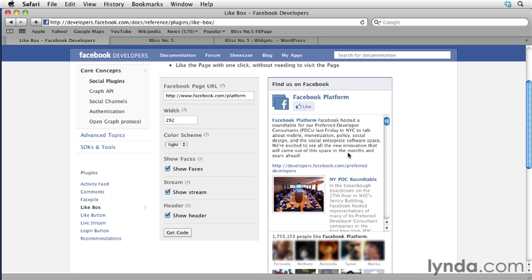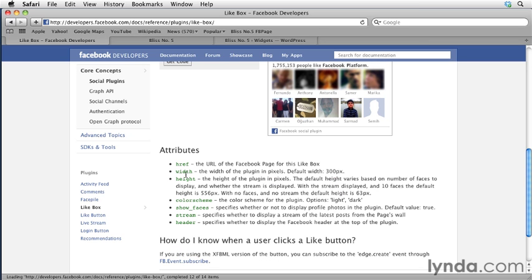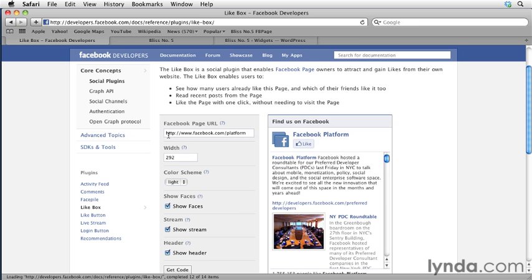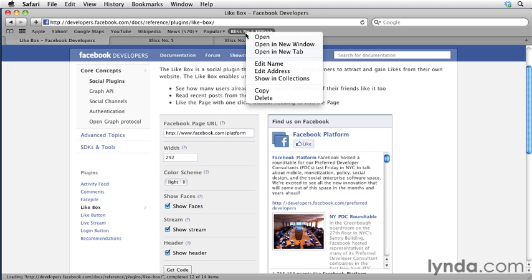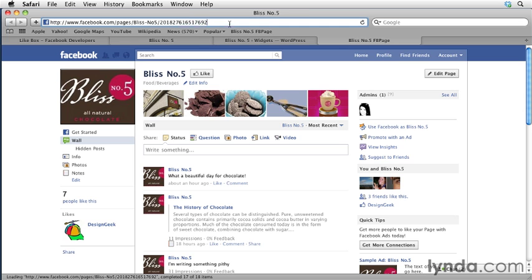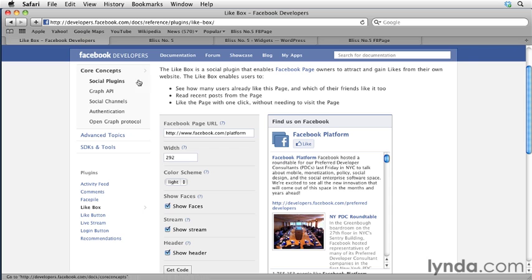So select that, and it's going to show you a preview of what this like box would look like as you fill in these fields. If you scroll down, you'll see that it has a little cheat sheet telling you in the code what all these stand for. The first thing you need to do is add your page's URL here. And I can never remember my page's URL, so I'm going to open this in a new tab. There it is. Select it, copy, come back here, select this, and paste.